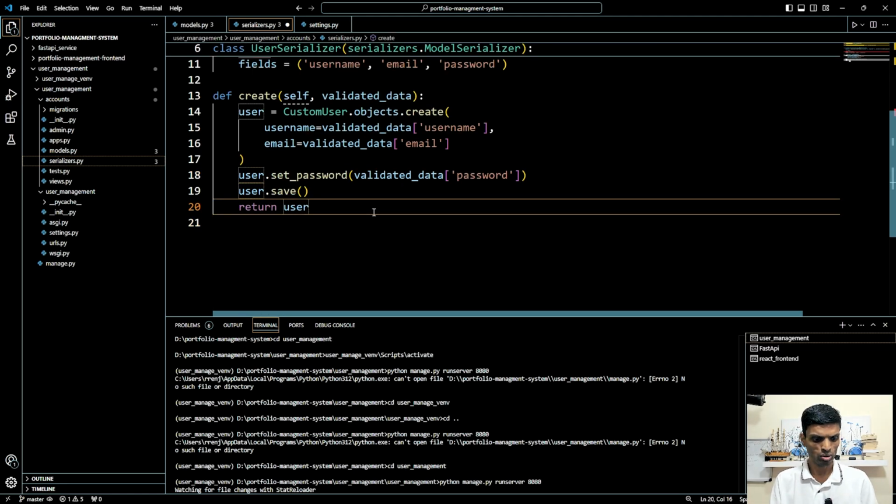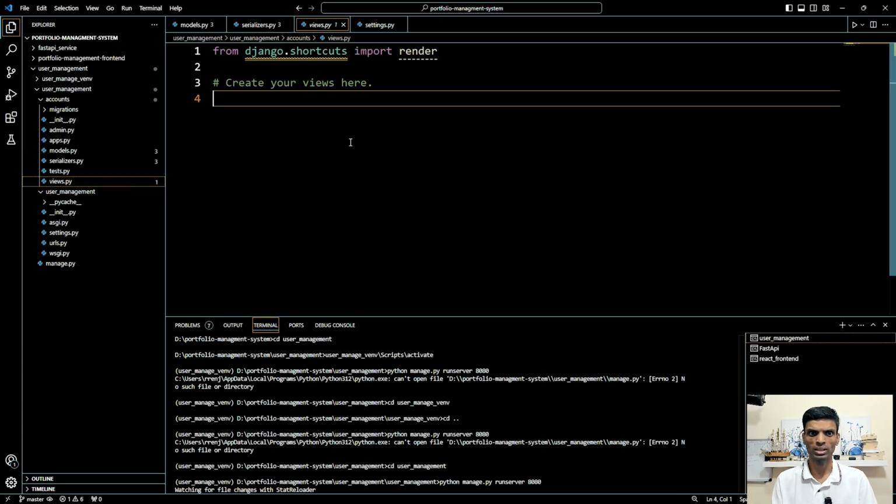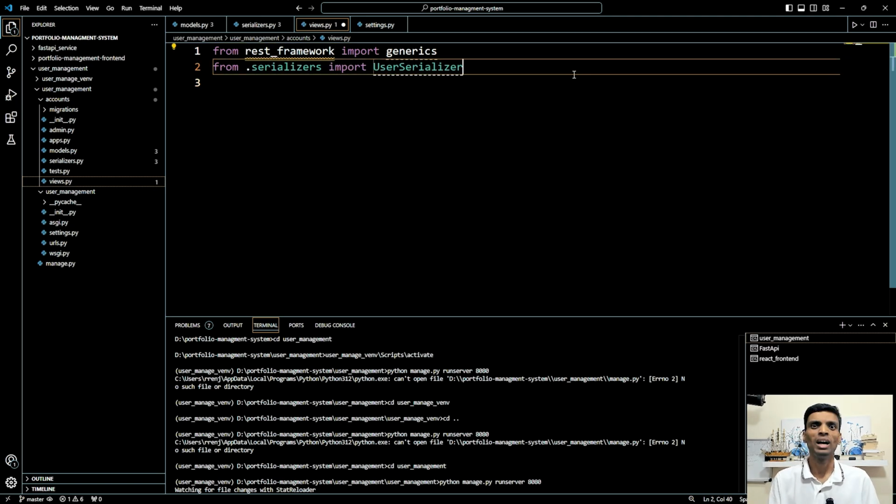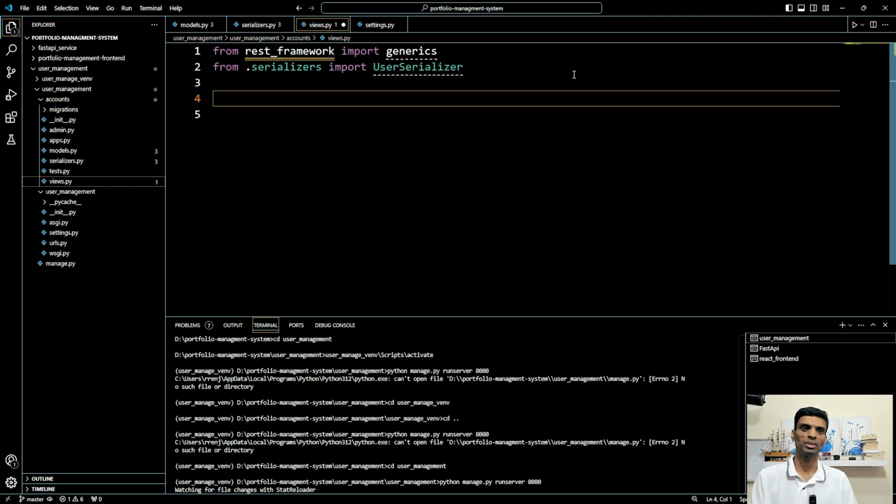Okay, now let's go to the view part. For that, I think we need to come here and then we'll use the REST framework. I don't know why this, but I think we need to add it in the list of registered applications. I will show you in a couple of minutes, right?